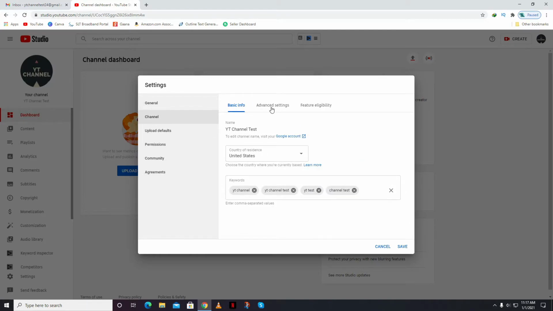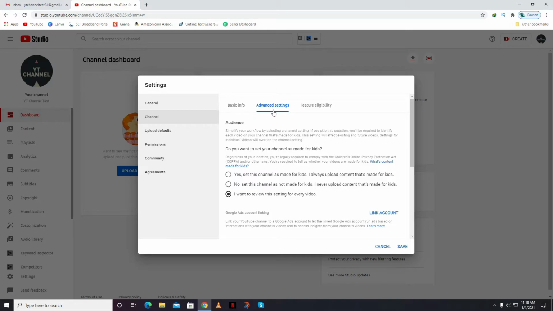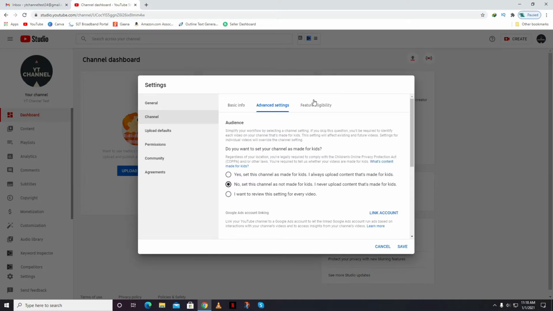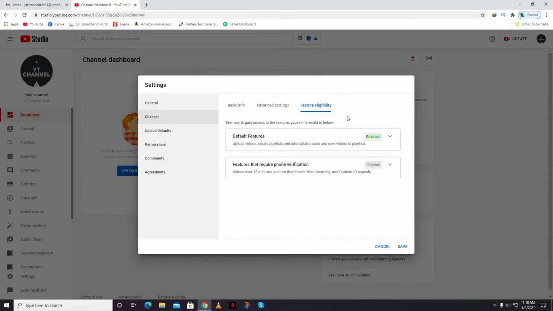Then after that, just go to channel, then click advanced settings. If your channel is related to kids content, you have to click the first option. If it's not, you have to click the second option, or if you want to review every video, you can click the third option. You can have a look at some other settings like display subscriber count. Then once you're done with this, click on feature eligibility, and you have to verify your channel using a mobile phone.